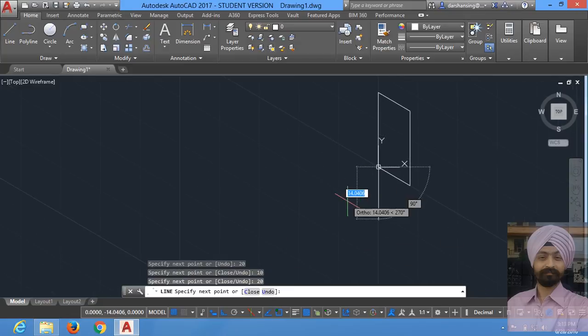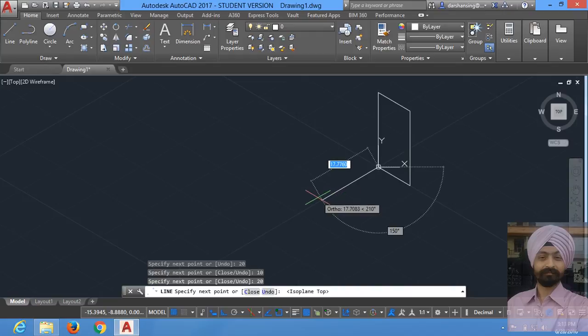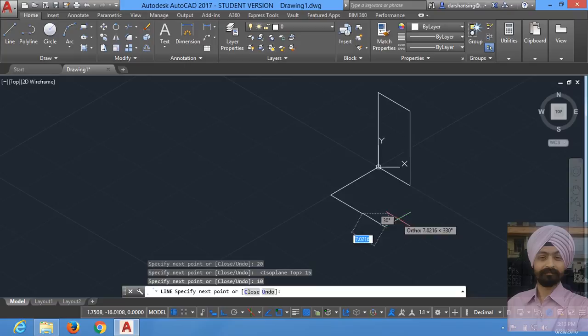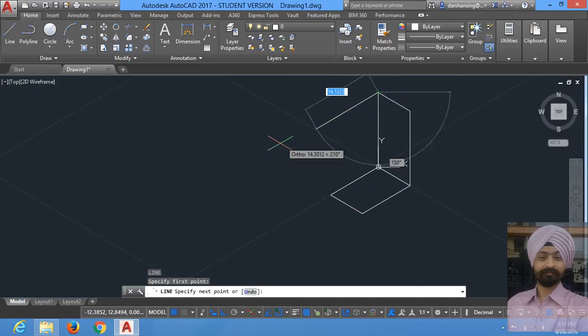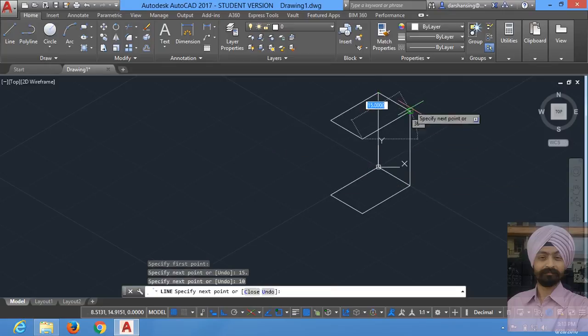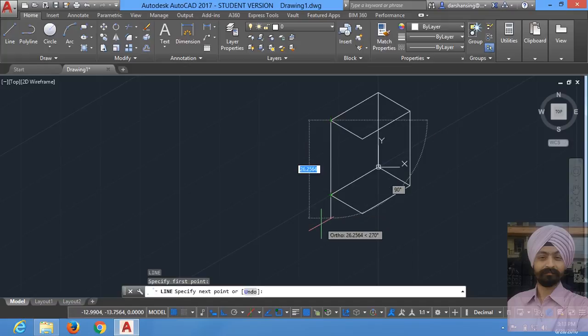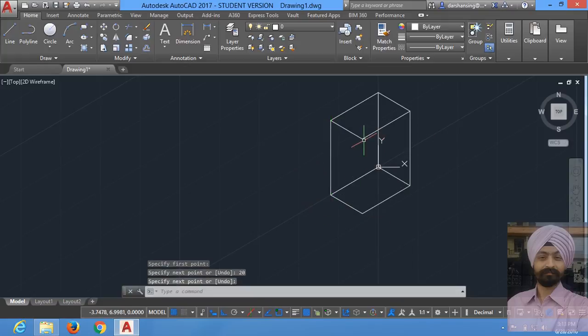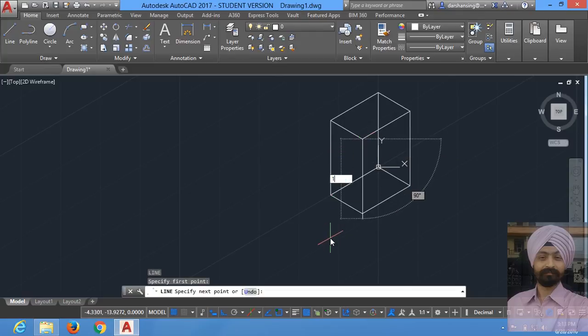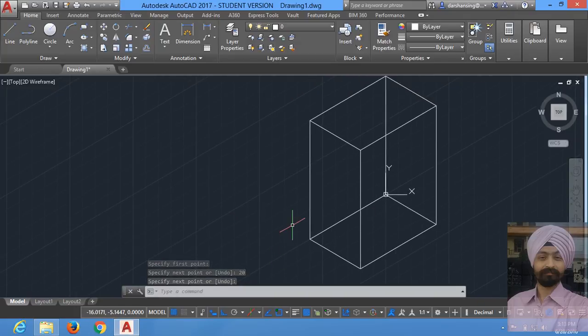Now change the isometric plane. Use F5 to change the plane. Again, now again change the plane. This is our reference object.